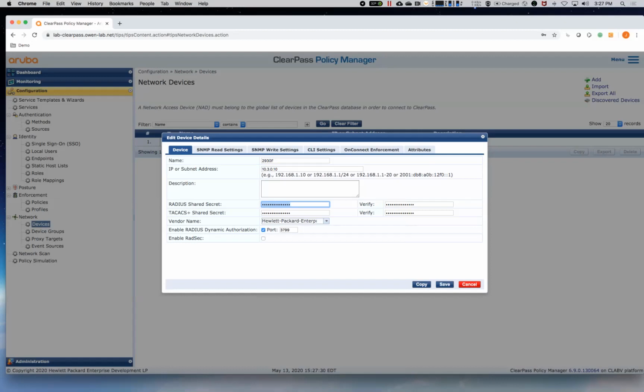The other important thing to remember is the vendor name here. This is actually very important. A lot of times people think that because we're dealing with Aruba switching, it's going to be Aruba as the vendor name, but because of the difference in the way the change of authorization works with these devices, we actually have to use Hewlett-Packard Enterprise for ArubaOS switching, but for Aruba CX switching as well as Aruba WLAN, we can use Aruba as the vendor name.